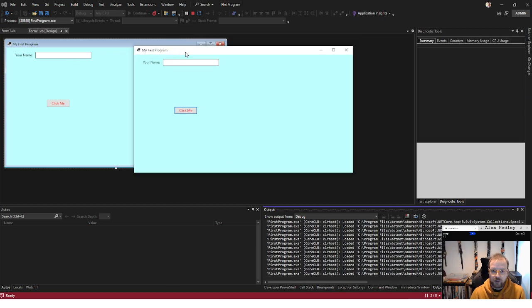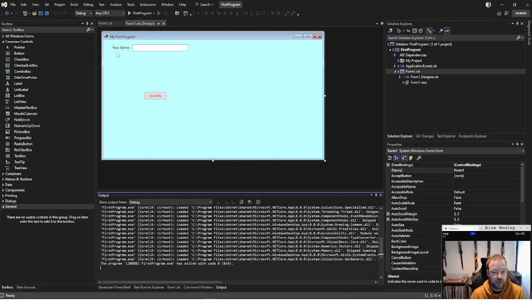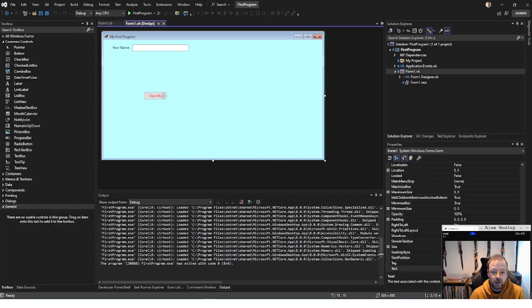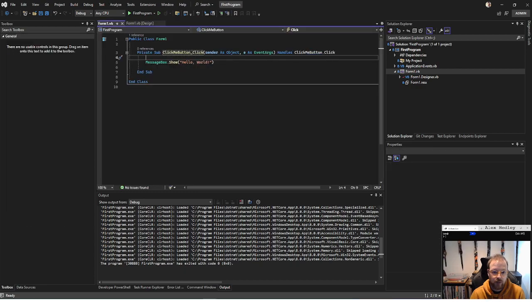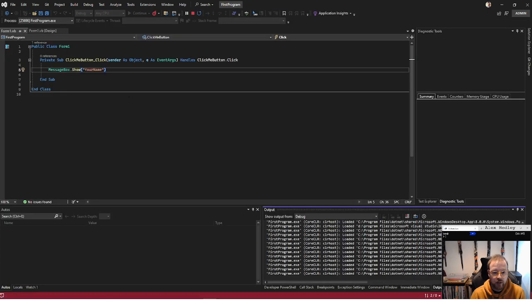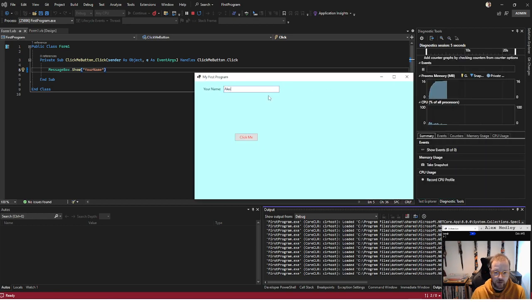So if we press play again and run it, if we type in Alex and press click me, it's still saying hello world. Now that's because we haven't told it to take the value of the text box. So if we go onto the click me button and double click it, you can see that messagebox.show is still saying hello world. So how about we take it and put your name in there and see what happens. So we'll click run again, and your name is the name of the control, and when we type in our name and press click me, you can see it's actually saying your name.